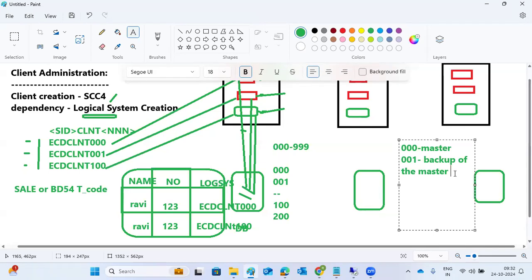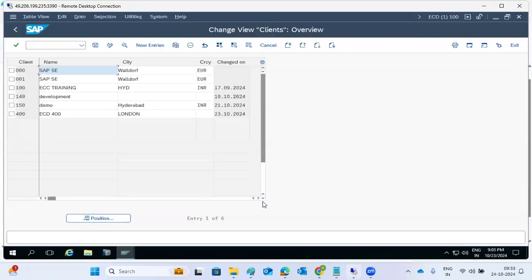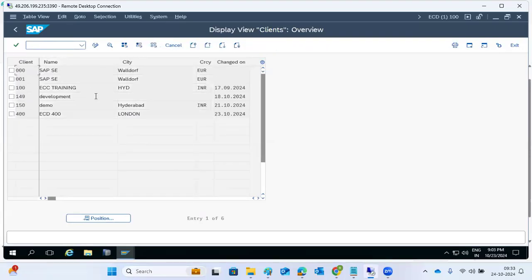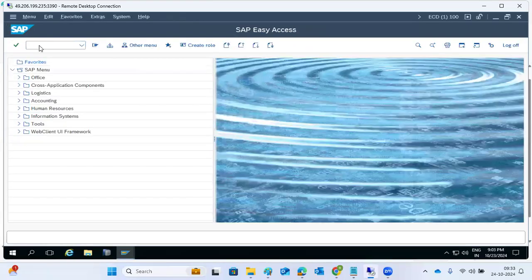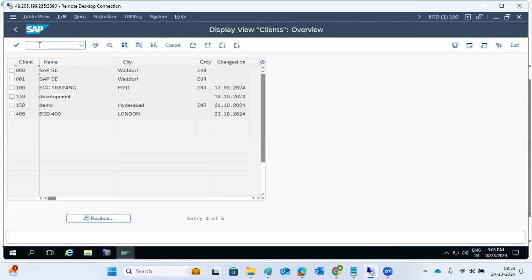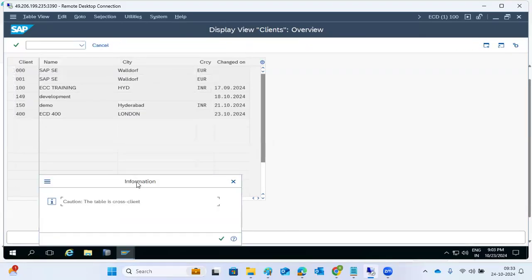And one more question: whenever we execute the T-code SCC4, we are getting one pop-up. What is the meaning of that pop-up? SCC4. We can ignore it, it is just information. When you click on the change button, it is just information.